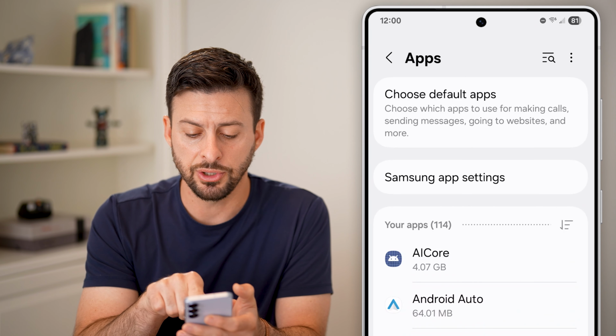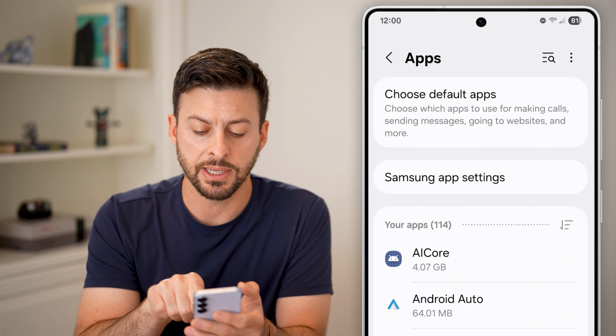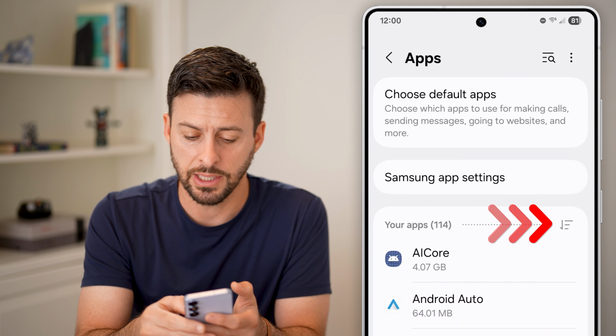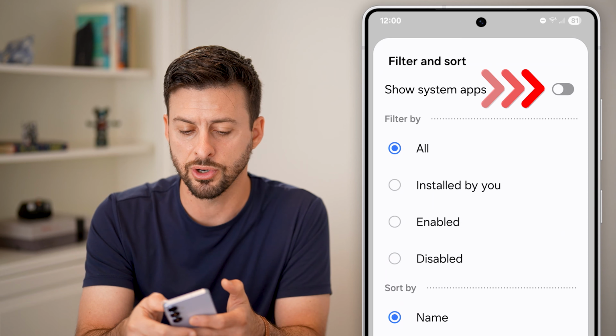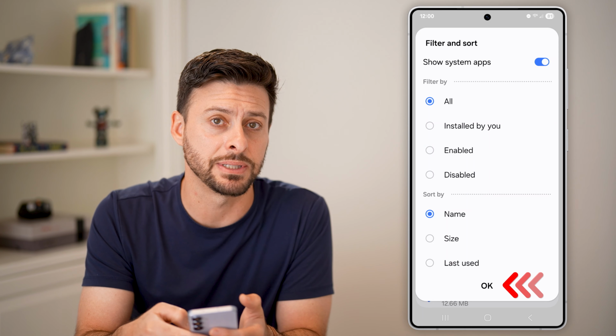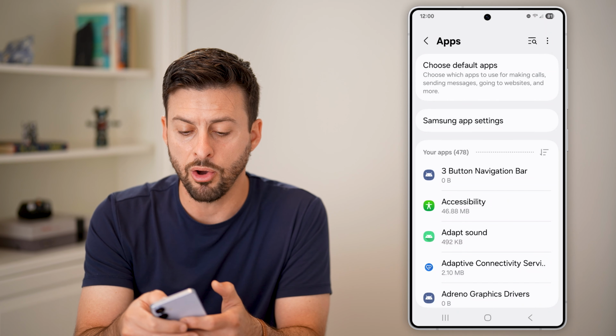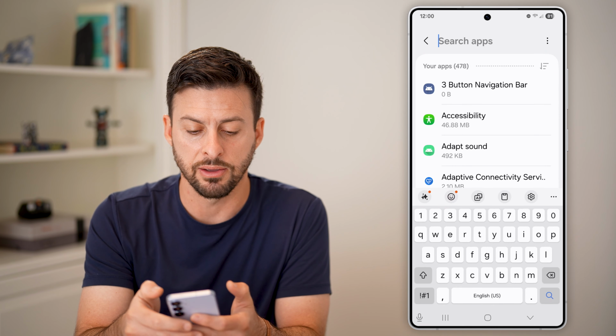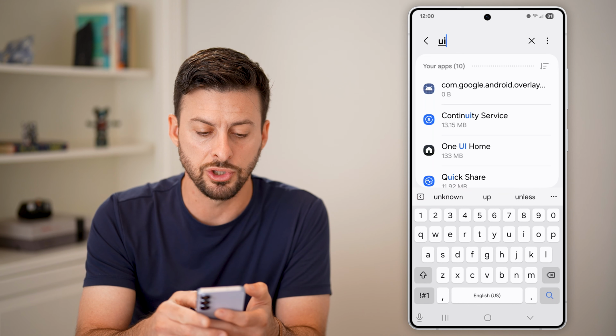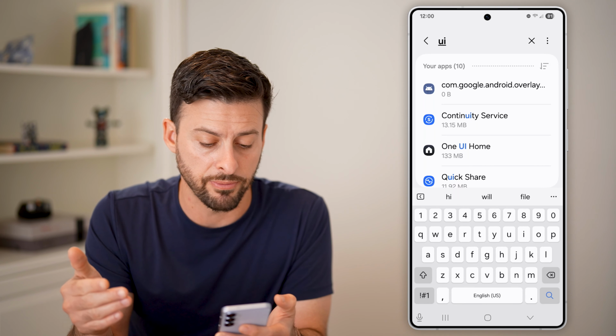From your apps section, you can see at the very top it says your apps and there's a little filter icon. Let's tap on that filter icon and turn on show system apps as well and hit OK. Now that we've done that, all we need to do is tap on the search icon at the very top and we will type in UI for user interface.